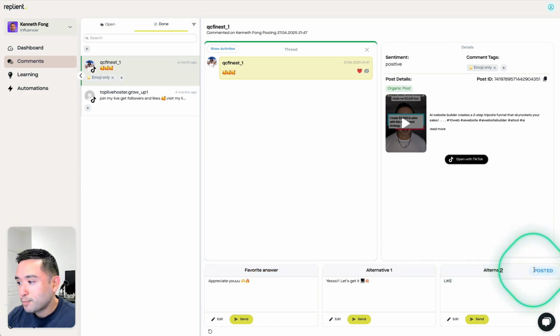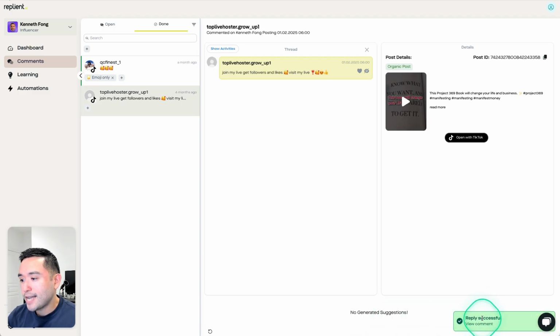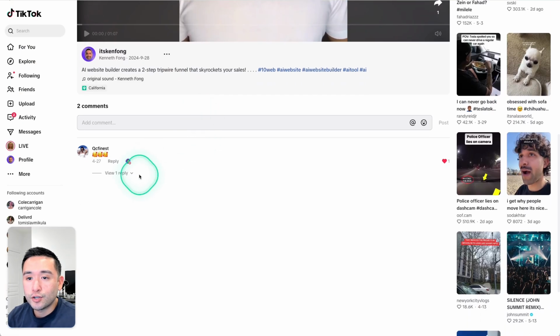So you could see it says posted right here, which basically means I liked the comment, but I could also reply with text as well. Now, before I reply with text, I can edit the AI generated response. And maybe I can add this emoji as well, basically to follow what they commented. And then I can click on send. So it says reply successful. So when I go back to TikTok, you can see my reply right over here, okay?